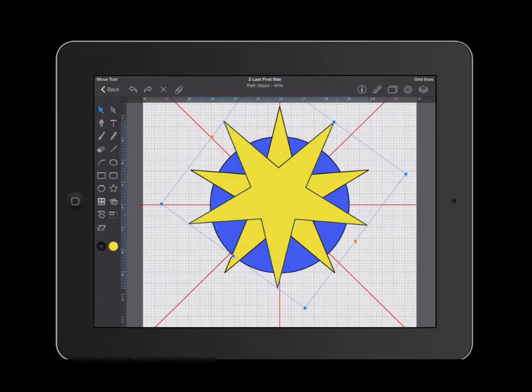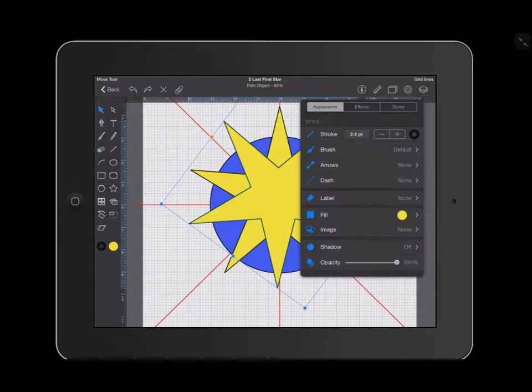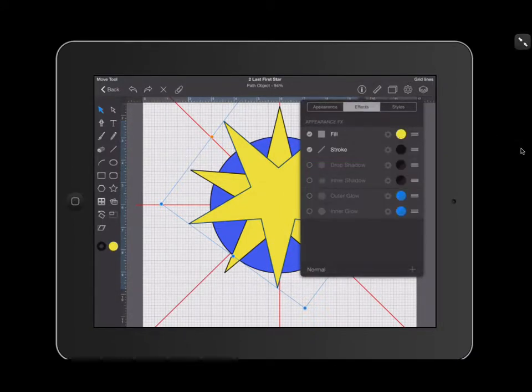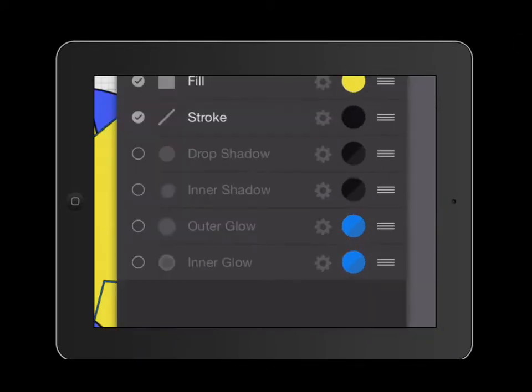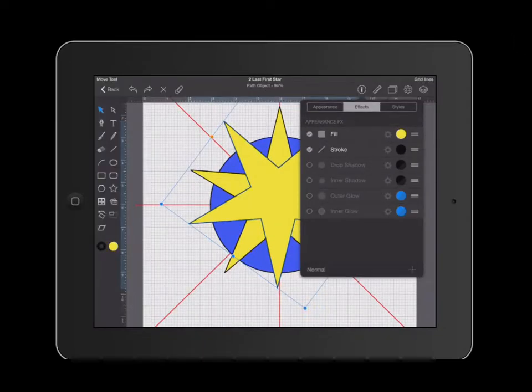I'm going to go ahead and select my first object, and I'm going to apply a special effect now. Go to the letter I on the top right and go to the second menu, which is Effects. Under there you have several choices. You can add a drop shadow, which is an outer shadow, an inner shadow, an outer glow, or an inner glow. I'm going to go ahead and start out by adding an outer glow.